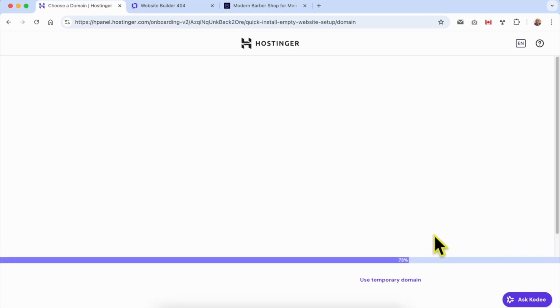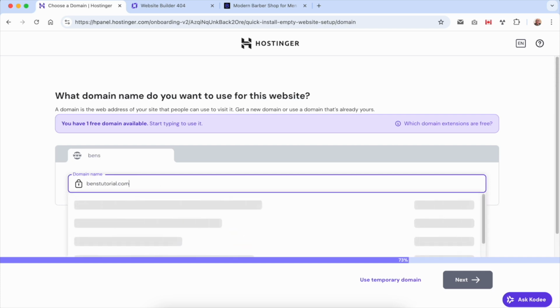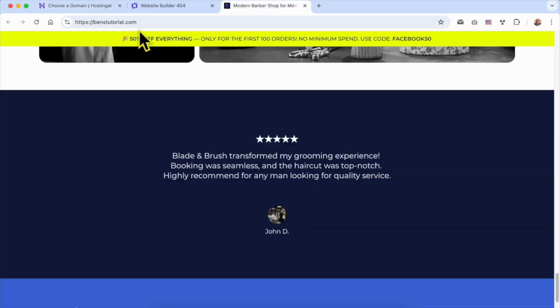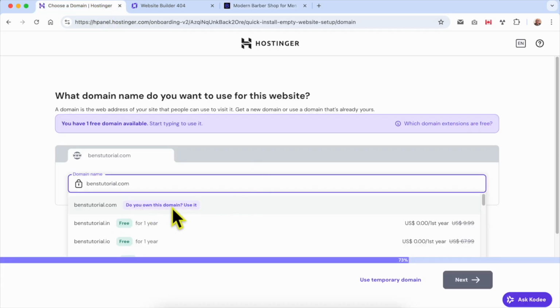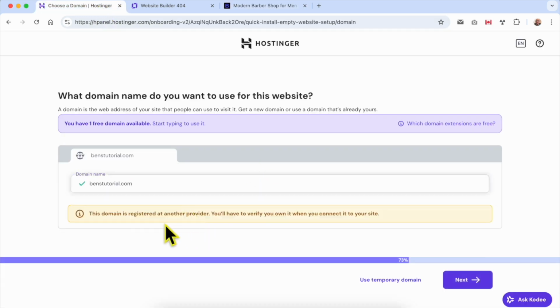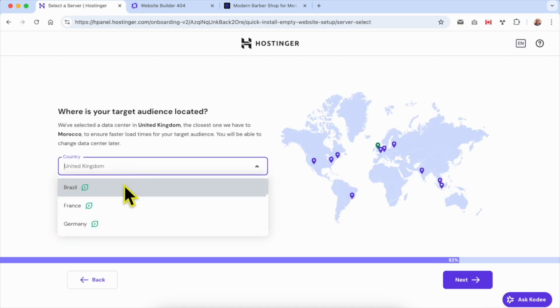Click on custom PHP/HTML page. Here you need to fill in your domain name, benstutorial.com. This is the address of my old website built using Hostinger website builder. Do you own this domain? Use yes. This domain is registered at another provider. You'll have to verify you own it when you connect it to your website. Yes. Click on next.